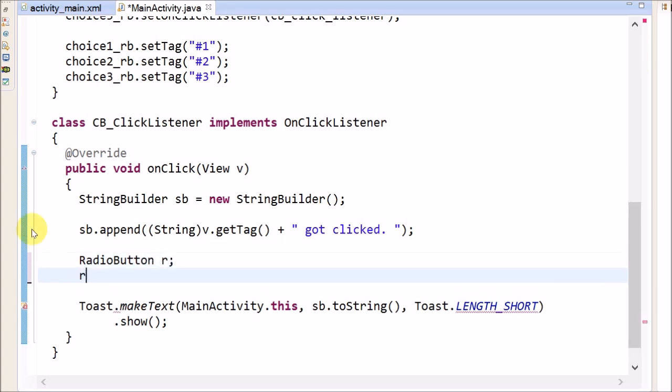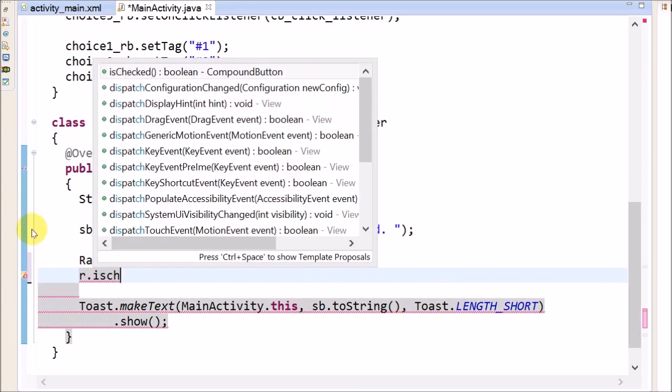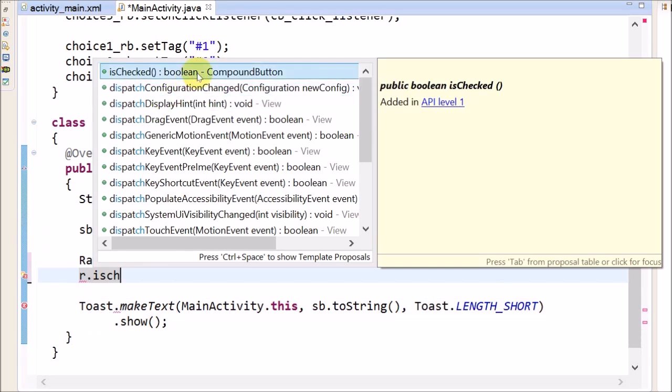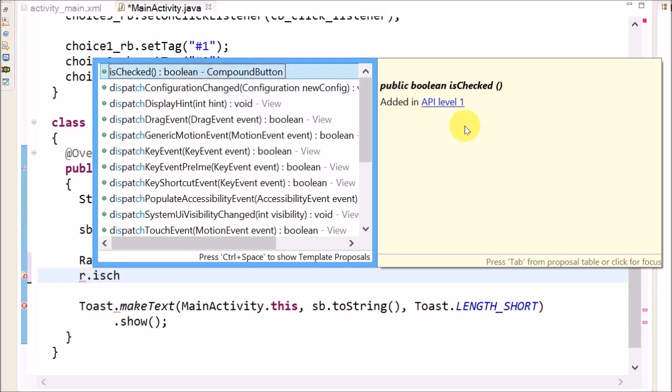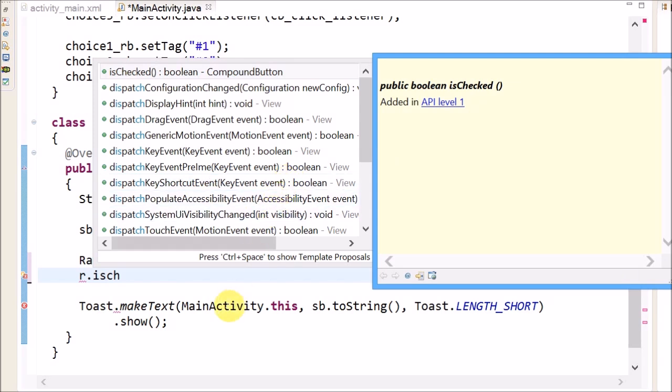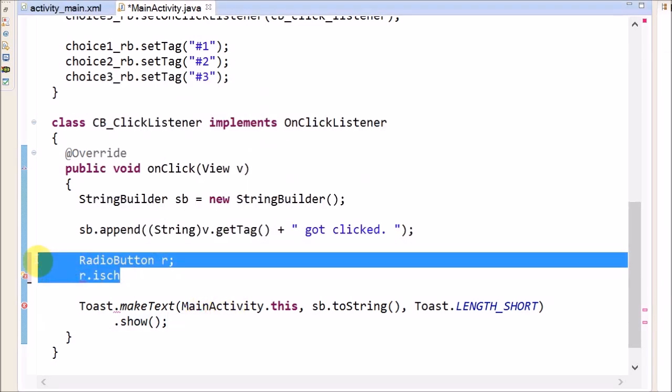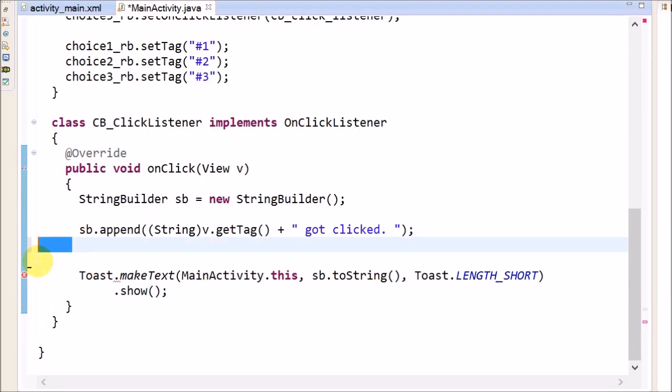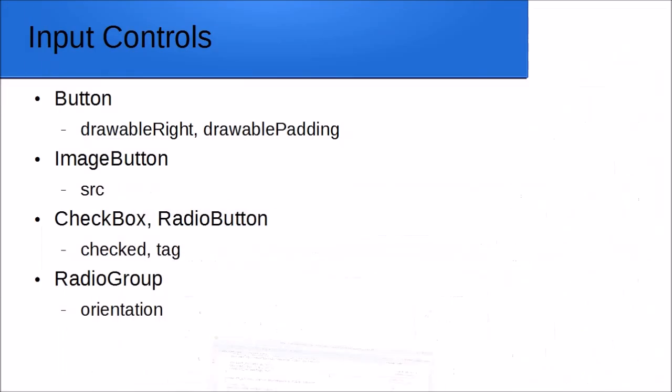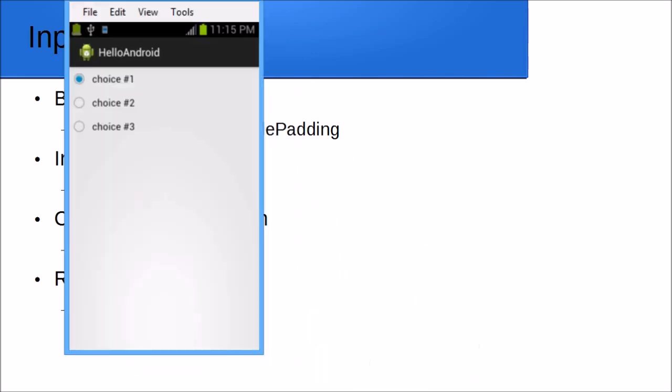RadioButton R is checked. So it's still there. It's the same for checkbox and RadioButton. I'm just saying that. So you can still use the isChecked thing. But there's really no need to, because it's only going to be one.